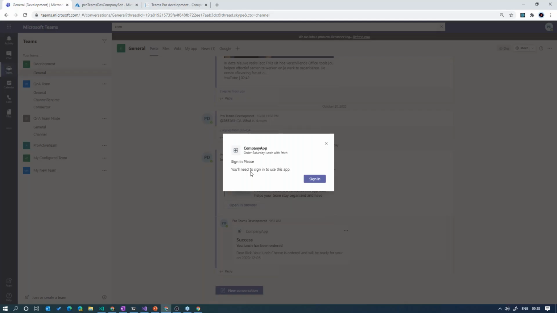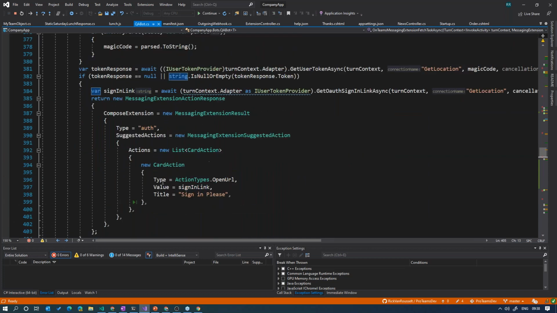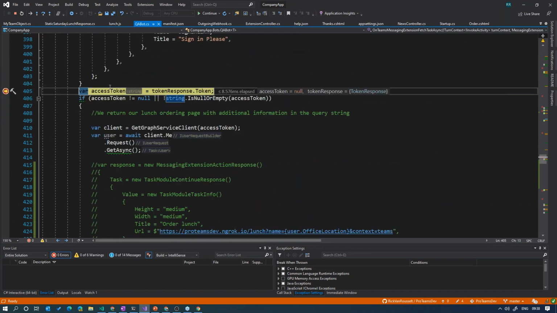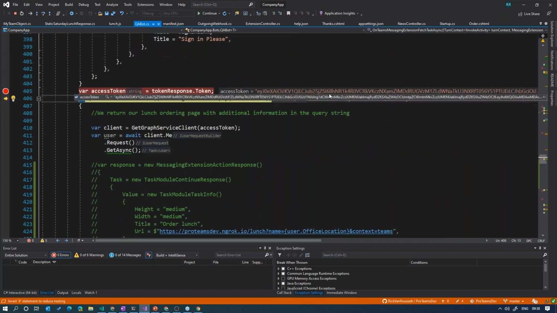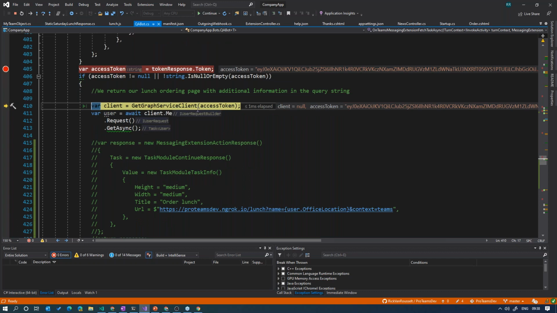So in this case, we can just say, hey, user, you need to sign in to use this app. I click on sign in. I get this small pop-up with single sign-on. And now I'm signed in, meaning I can access the graph. So now I have an access token. So this is going to be my bearer token. See, this is a bearer token. Don't copy paste it.